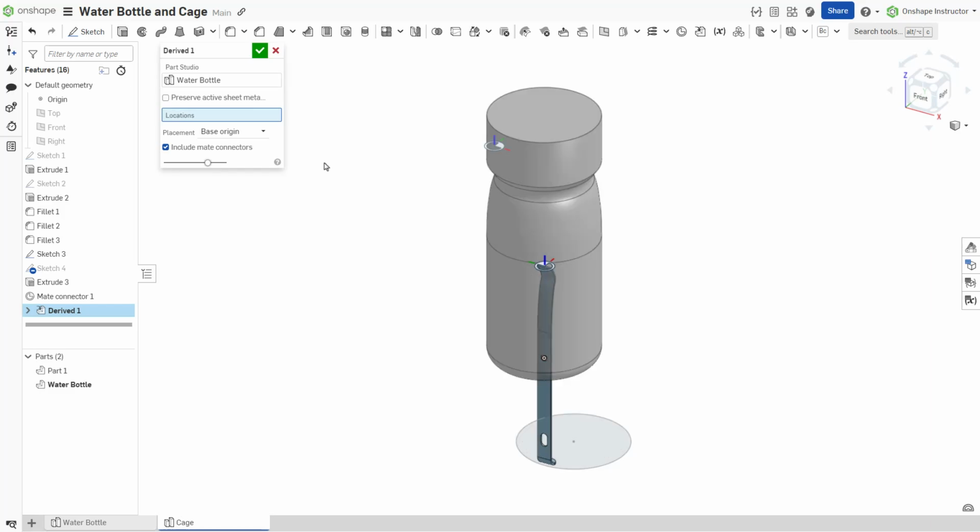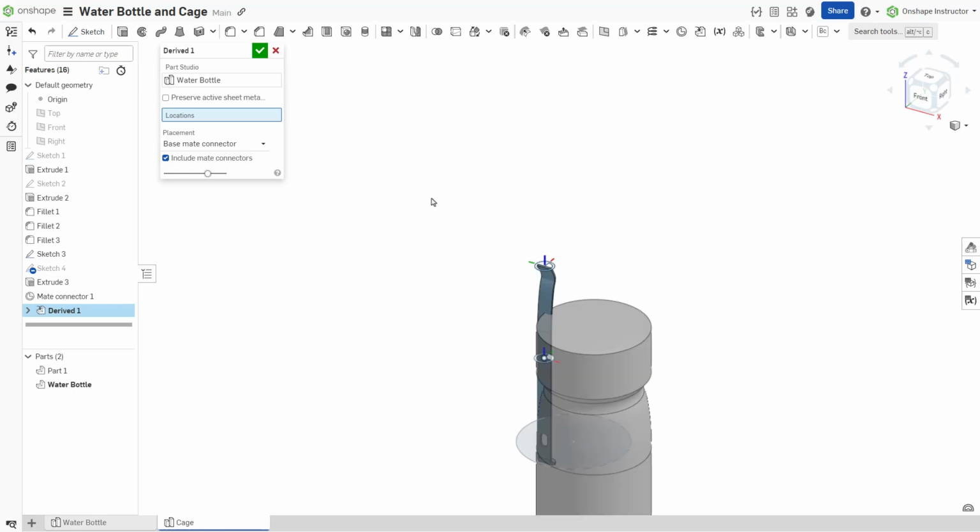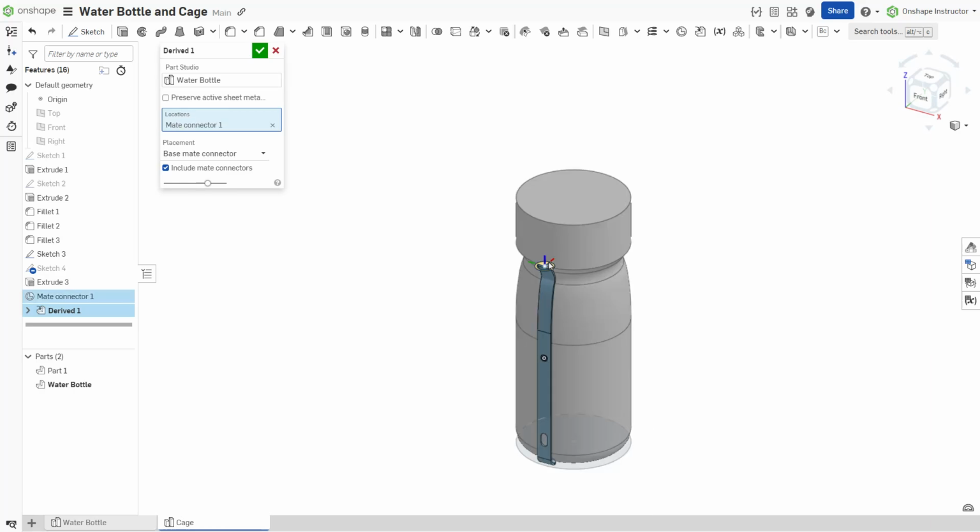The location of derived parts can also be driven by aligning their explicit mate connectors. Change the placement from base origin to base mate connector. Select one of the explicit mate connectors of the derived instance to align it to the origin or a previously selected mate connector. Check Include Mate Connectors to add any explicit mate connectors associated with the derived instance. Once included, Onshape places them in the feature list under the derived feature.